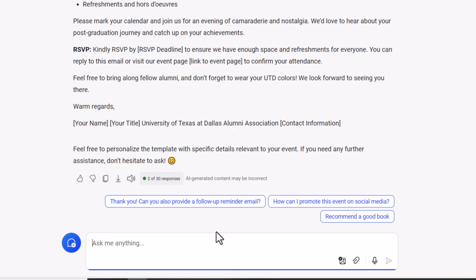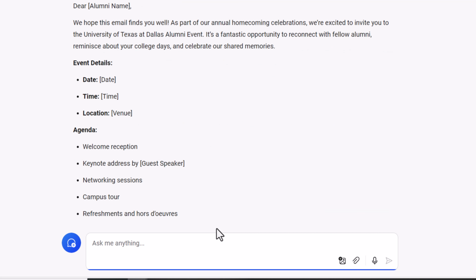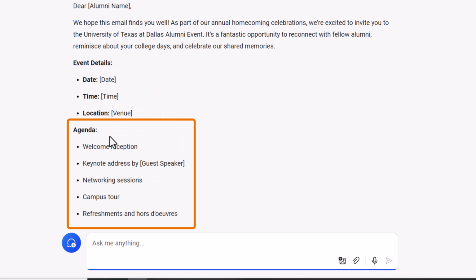Asking Copilot to help with things like drafting an email can be really helpful, not only because it's really quick, but it can also include details that we might miss. So, for example, Copilot has included information like the date, time, location, even added agenda items that would be really helpful to include during this event.